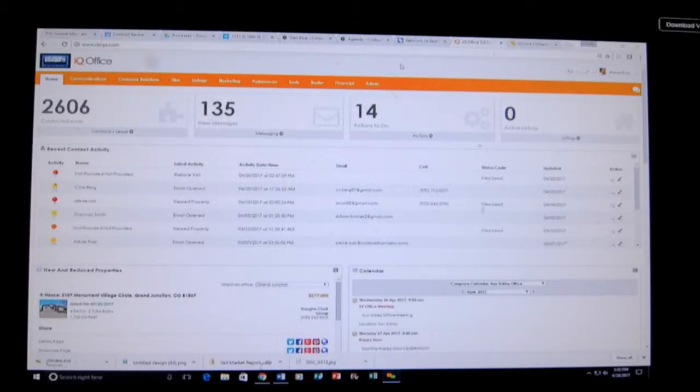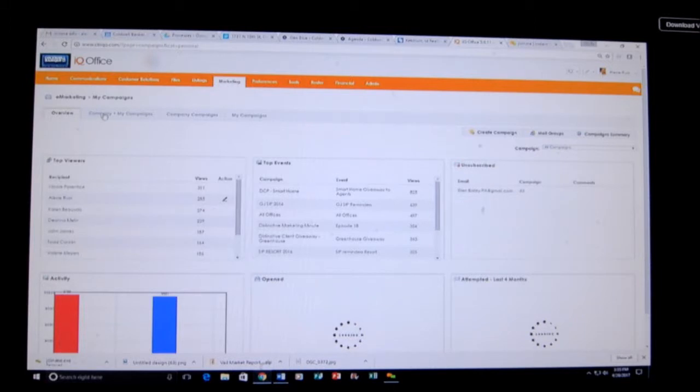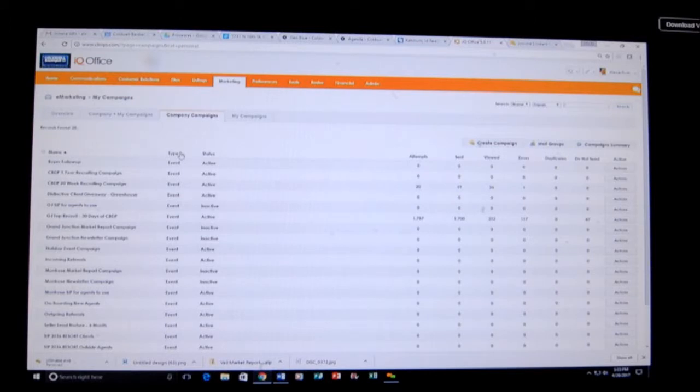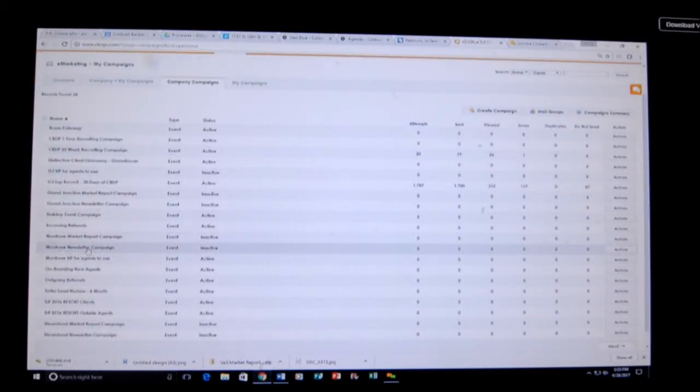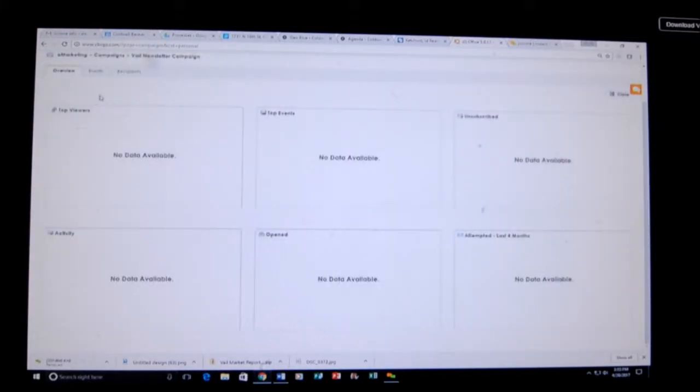In this training, I'm going to show you how you can add contacts to the company newsletter. Log into your IQ Office, hover over the Marketing tab, scroll down to My Campaigns, and click on My Campaigns. You'll notice there are gray tabs across the top. We'll go into Company Campaigns and go to your specific area's newsletter campaign. So you can see Montrose newsletter campaign, Steamboat newsletter campaign, Grand Junction newsletter campaign. We go to the next page. Here's the Sun Valley newsletter campaign and Vail newsletter campaign. Click on the campaign.